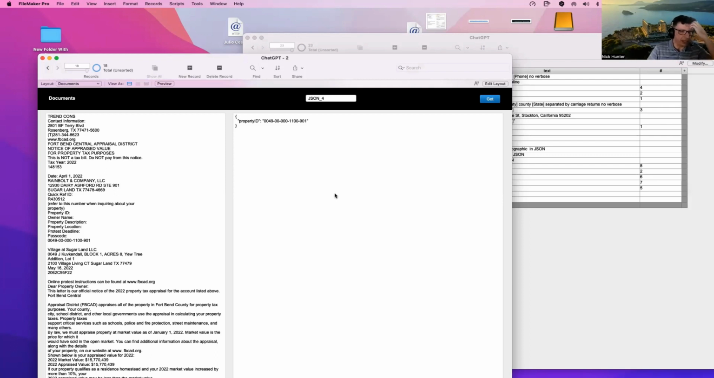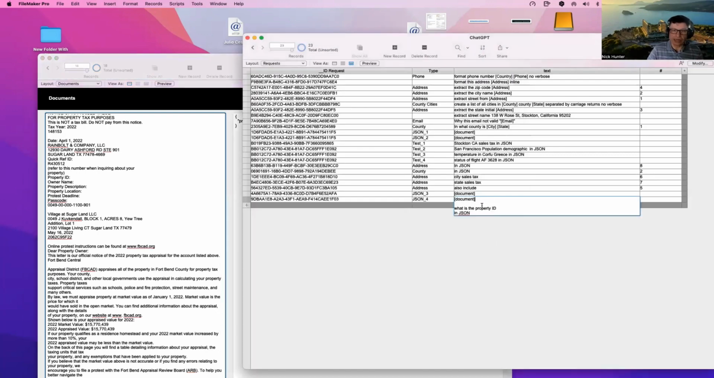Then he knows that you want only one piece, right? Only one piece. You can ask many things if you want. So you can ask the property ID and the market value, okay? And you can say like this: property ID, market value, like this. So I'm asking what I want in JSON.